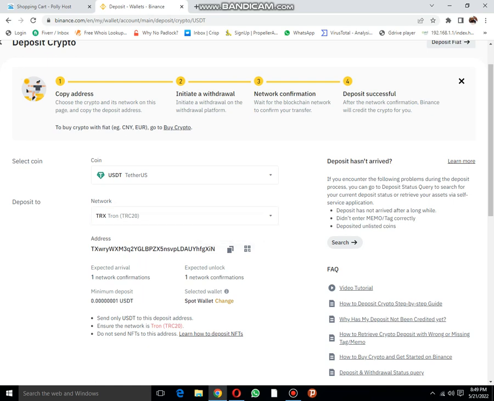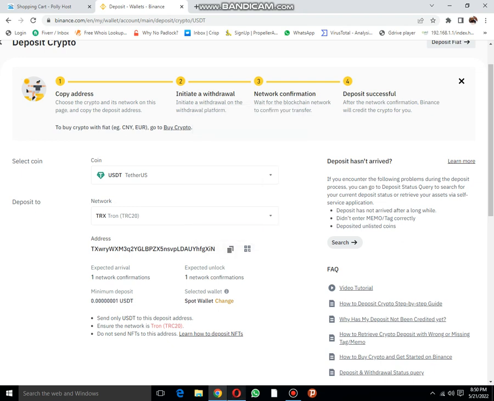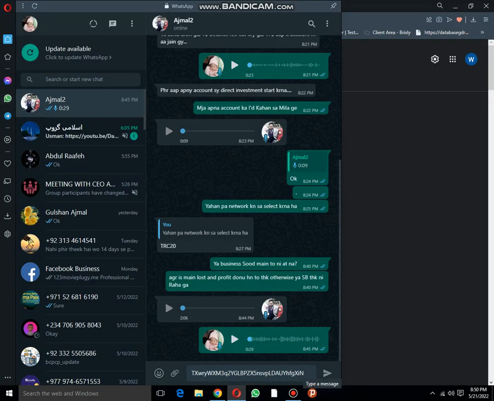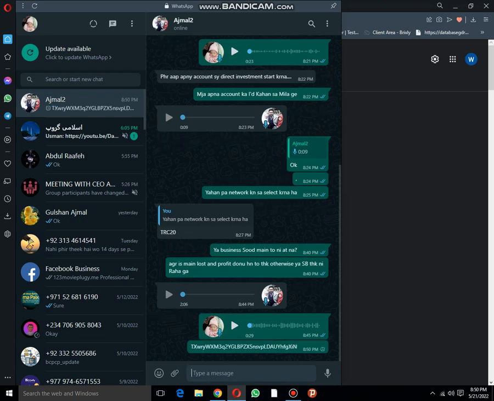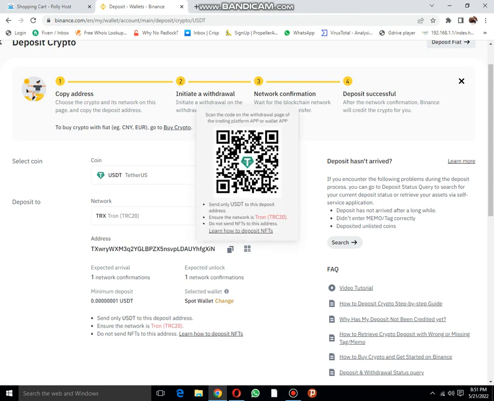When we get this address, then you need to provide it to someone who can deposit money to you, or provide them this QR code. Just copy and paste to deposit money. Let me copy this and provide it to someone who will deposit money to my account. Let me pause the video until we have received this money or not. Let me also provide them the QR code.